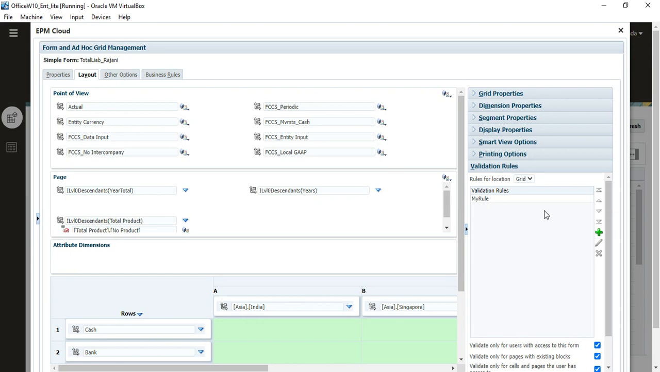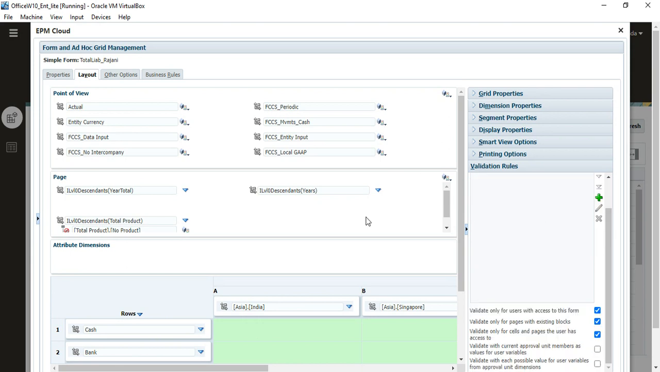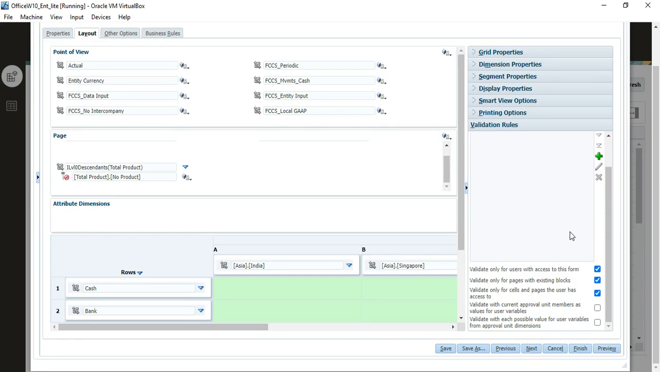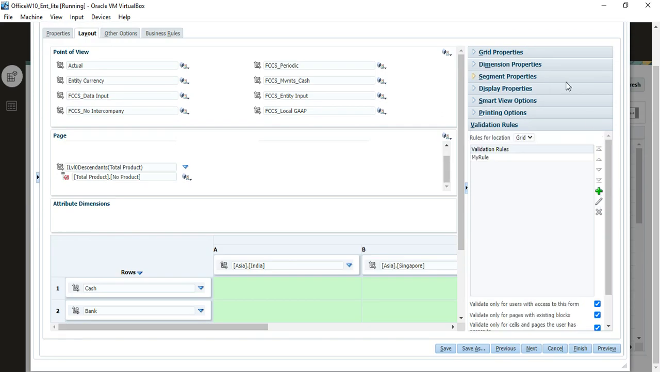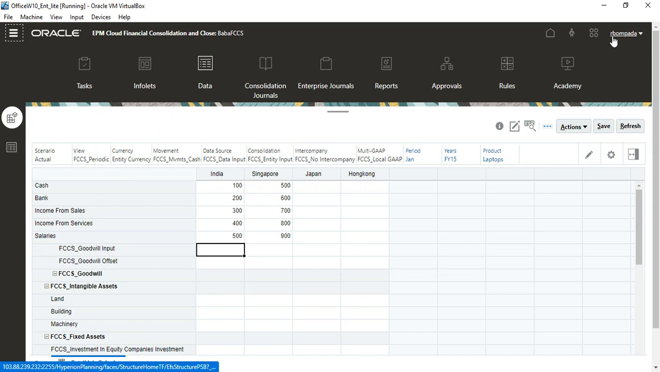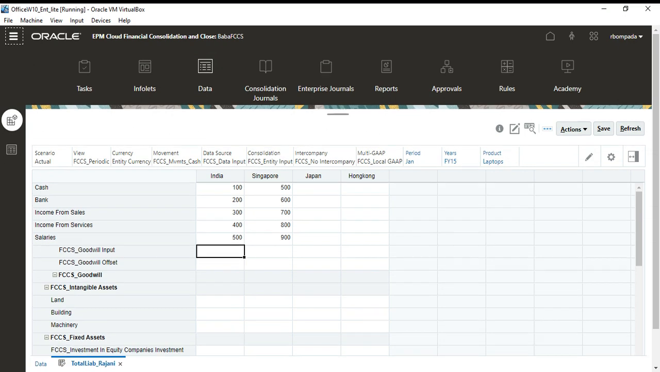All these properties, try to read once. All the basic forms you have to create. Whatever homework I have given you, try to create all the forms. So just give me 1 second.